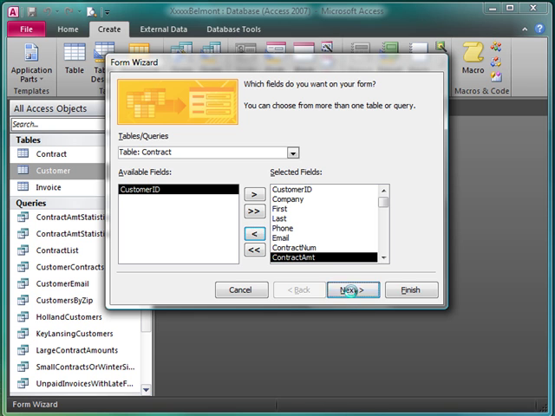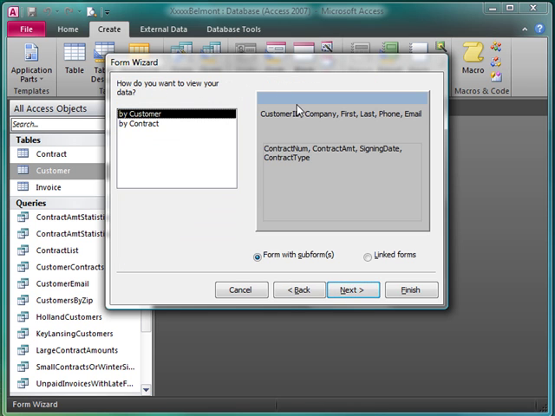I'm going to click Next. And how do you want to view your data? If you view it by customer, you're going to get a main form for each customer. And right now we have 40 customers, so we're going to have 40 records. And with each customer, we're going to see the contracts for that particular customer. If the customer has one, we'll only see one. If they have 10, we'll see all 10 of them in the subform.